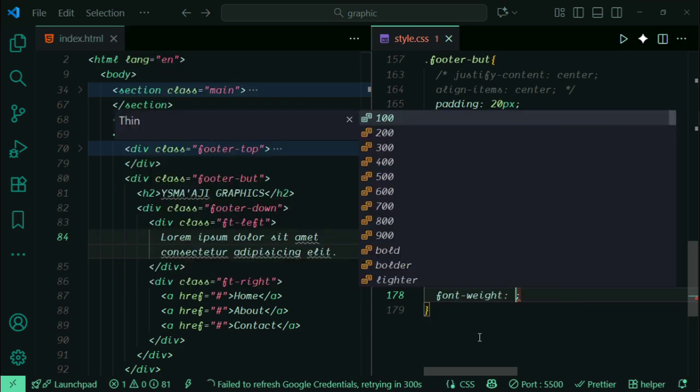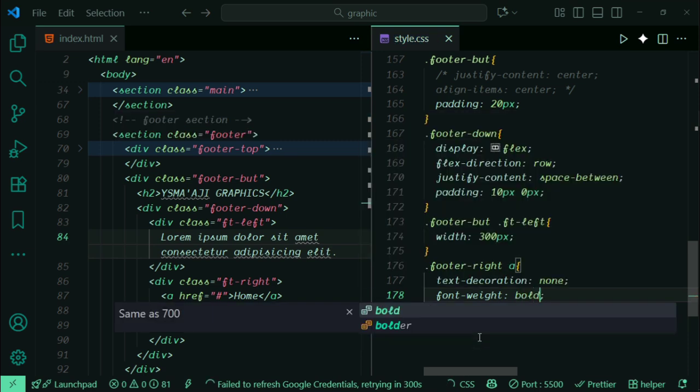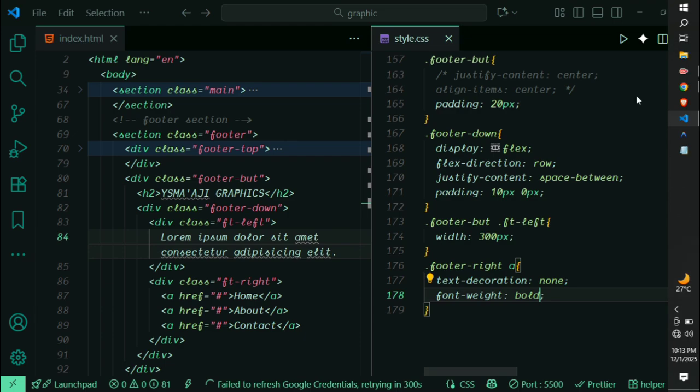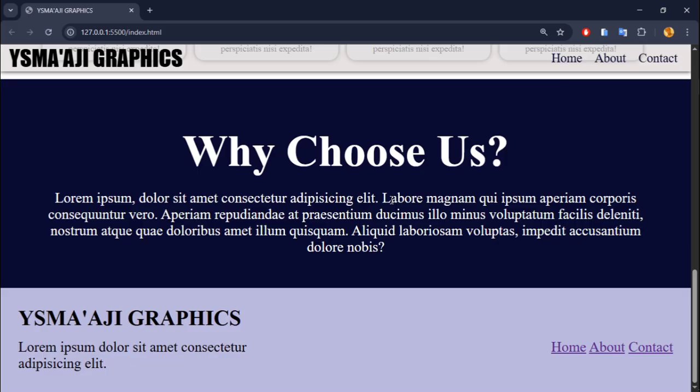Font weight to be bold. I like to add some font to be bold, but the size to be smaller. It's good looking. If it is good for you, you can add whatever you like, not exactly what I used. You can add whatever you like, not like mine, because everyone has his own choice. So let's take a look.